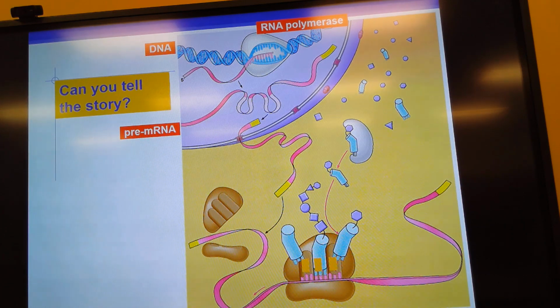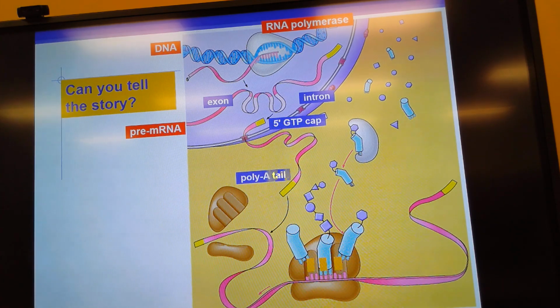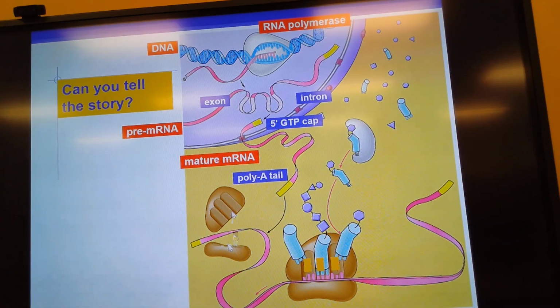That's the spliceosome made up of the SNRPs. And that's how we make a mature mRNA. So there's your exons, there's your introns, we cut them out. And to get them ready to go, we put a 5' GTP cap, we put a poly A tail. Now we have a mature mRNA. It is coming out into the cytoplasm. It's meeting up with the large and small subunit.